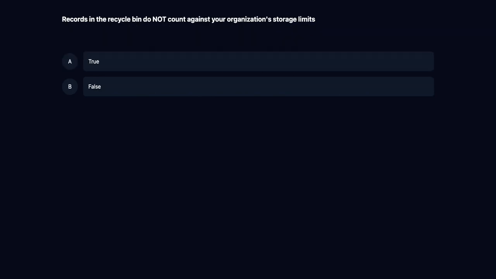Records in the recycle bin do NOT count against your organization's storage limits? A. True. B. False.